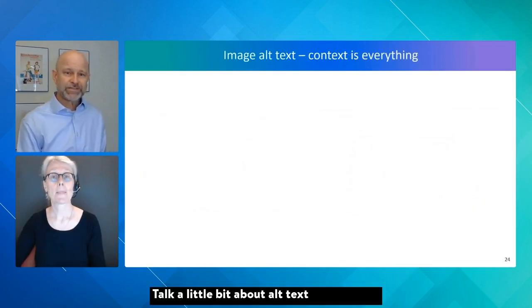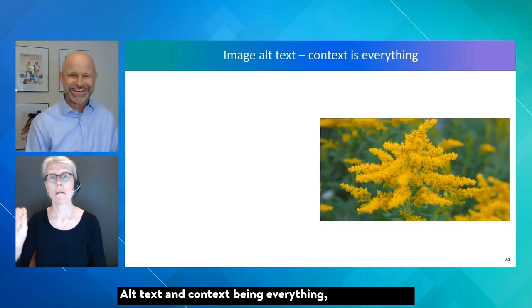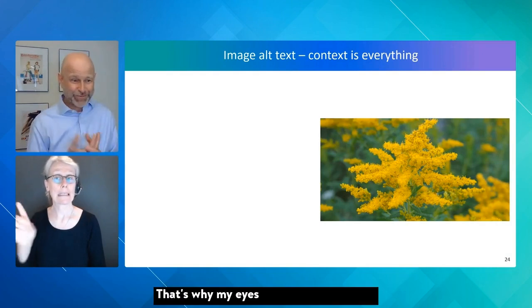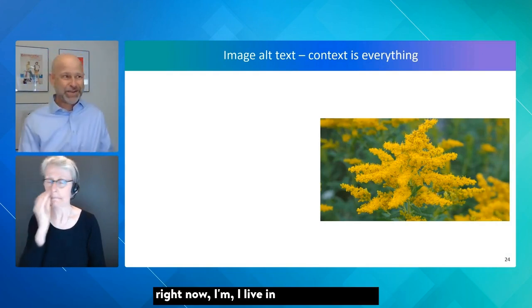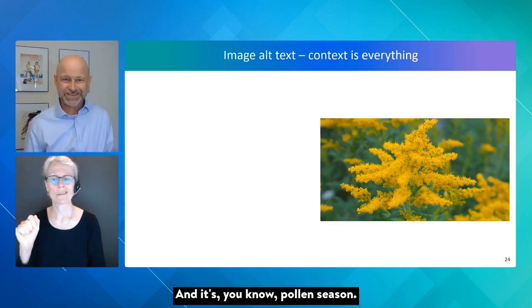Talk a little bit about alt text and context. Alt text and context being everything. It's hard to say. This is ragweed. Boo, hiss. We all hate ragweed. That's why my eyes are watering. And I live in Ashburn, Virginia, kind of west of Washington, D.C. And it's pollen season. Yay.